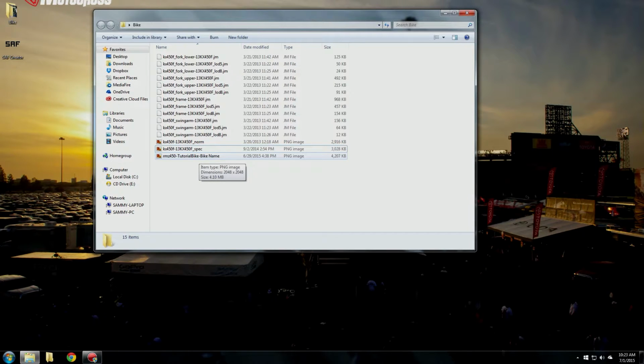As you can see, the texture PNG itself is already named correctly for the dyno. And the first part of the name, where it says RMZ 450, is the dyno, and I'll post a link in the description to a page where you can see the correct naming for all bike dynos in the game.